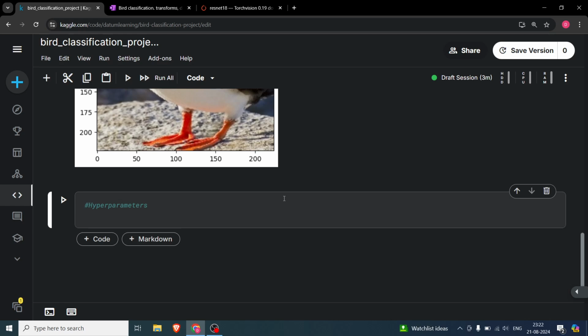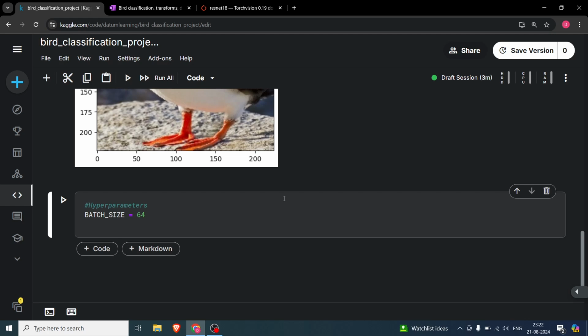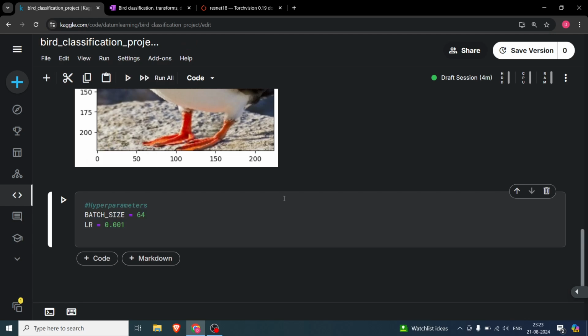Okay, so what are the hyperparameters that we need? We first need the batch size. The batch size is basically the number of images at once that will be given to the model. In my case, I'm going to keep it 64. You can also keep it 64, or you can try with 32 or 128. After that, we have the learning rate. This is for your optimizer. We'll be using the Adam optimizer, and the learning rate I'm keeping at 0.001.